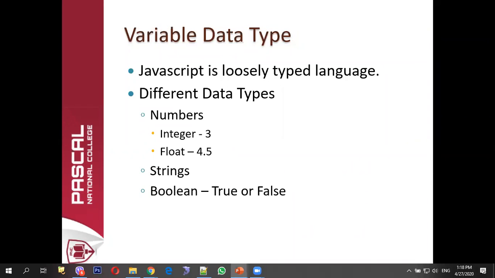Variable data types. For the variable, we will be storing different types of values. Maybe it's a number. For the number you can have an integer number. Integer means the fixed number without any point values. Those generally belong to the integer category. Float means the point value, in this example 4.5. Whenever you get some decimal point values, then it will be float values.